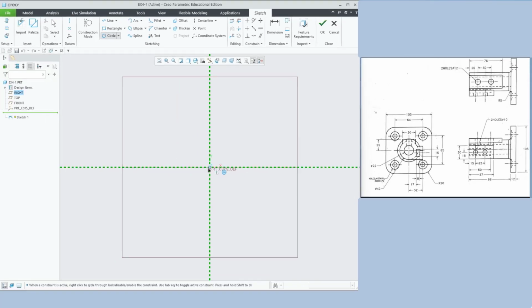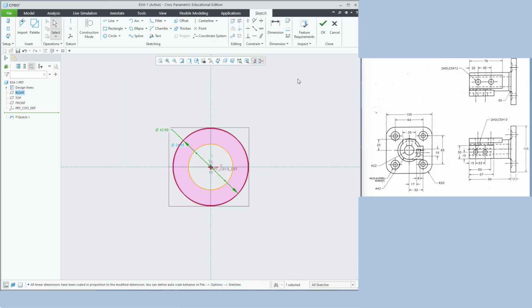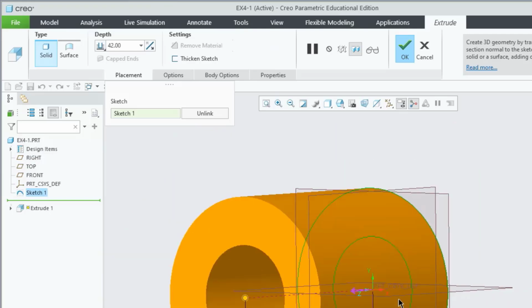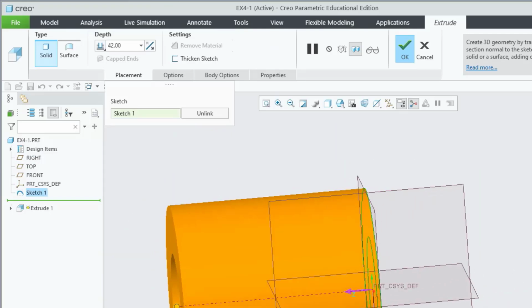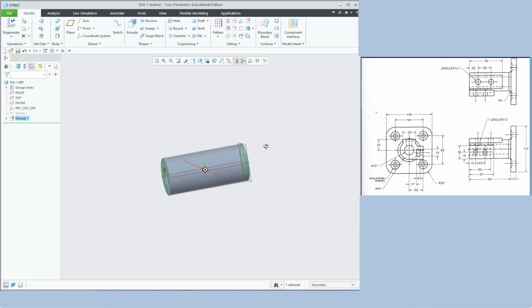As usual, go to circle. You can draw two concentric circles. In this case, the outer one is dia 42, the inner one is dia 22. Simple. Just draw two circles, finish it, go to extrude, extrude it for the required length. Now what is the length? It is directly given in the front view. 96 is the length, so give 96 and finish it. So you have completed this cylindrical portion.